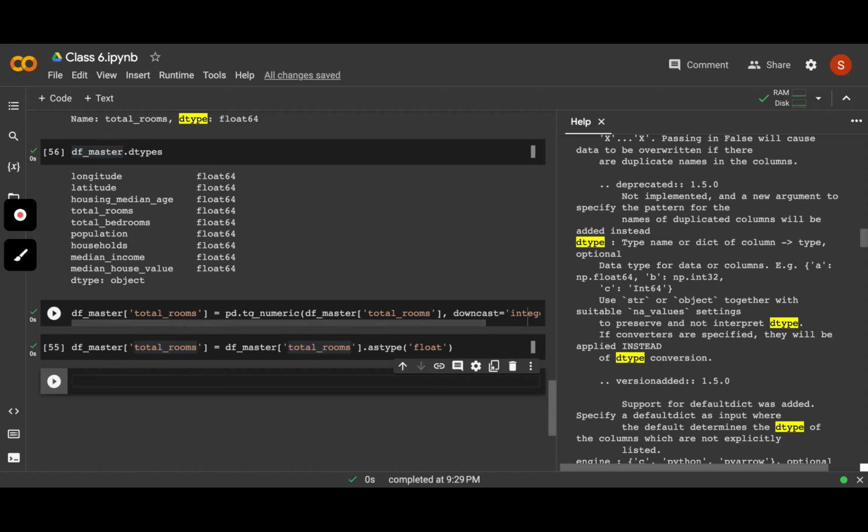By using pd.to_numeric. There are many pd.to functions. This is not auto completing. Otherwise, there are to_numeric, I think to_string and all those things. There would be many. To_datetime. Usually many times we use to_datetime when we want to convert a string to a datetime.